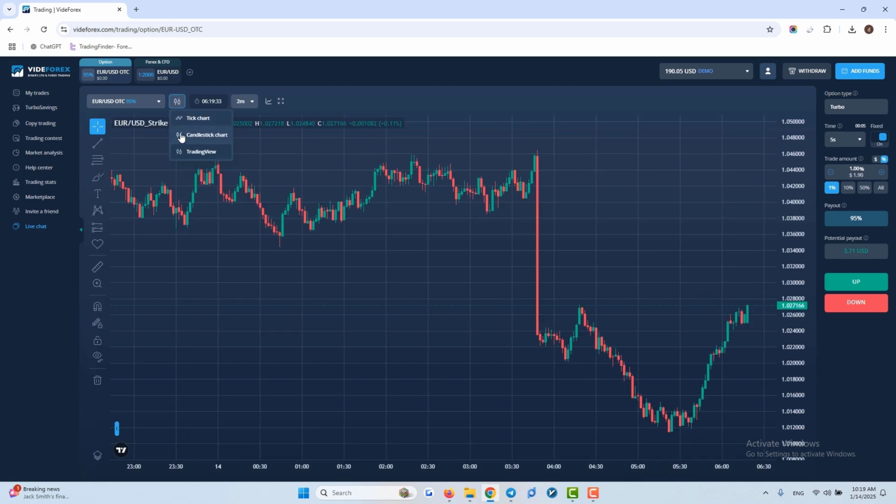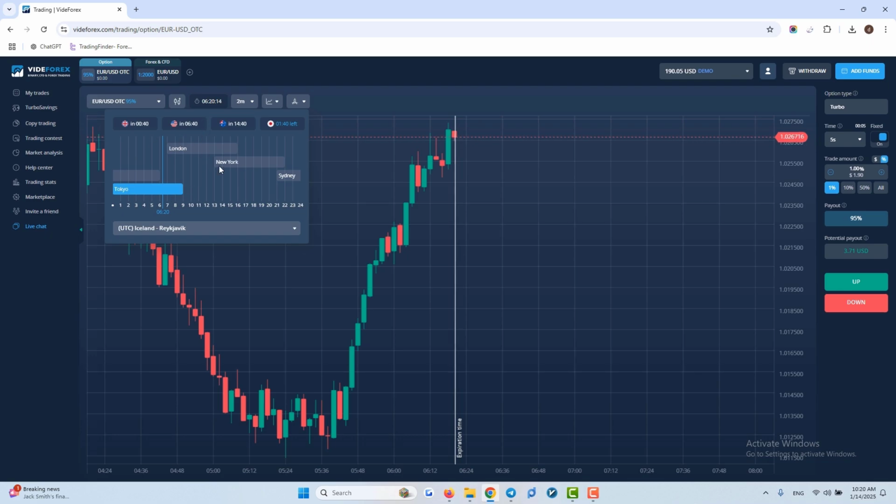Use zoom, follow, shift features. Trading view offers many analysis tools.